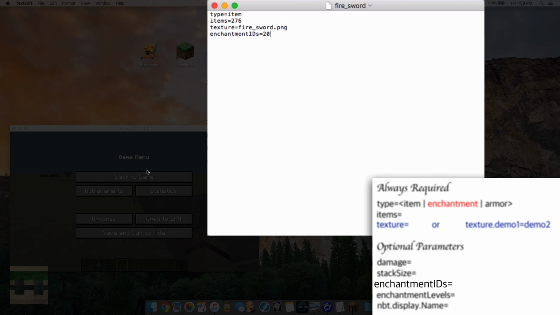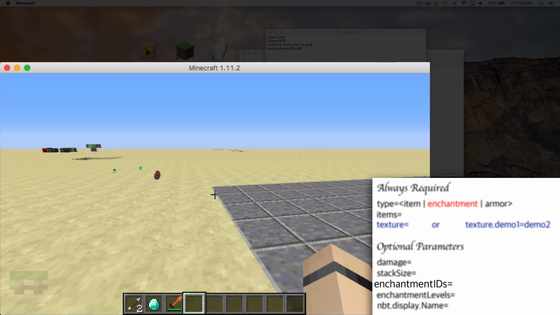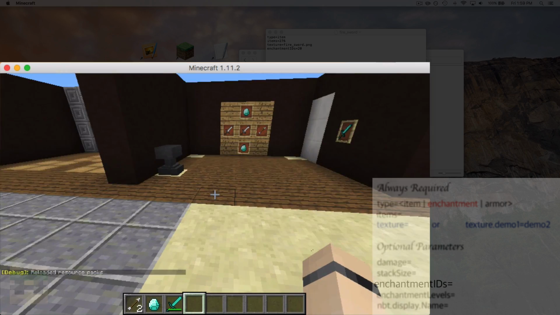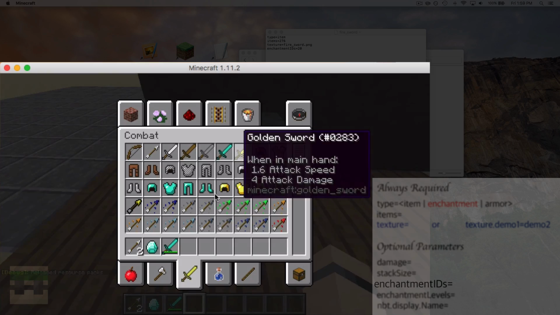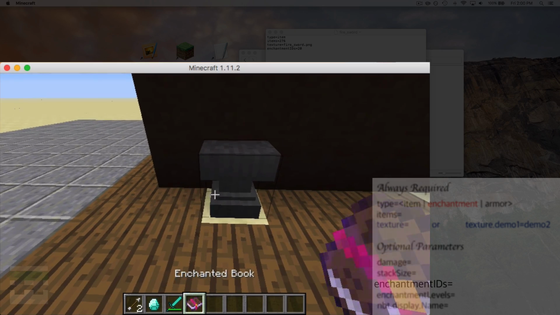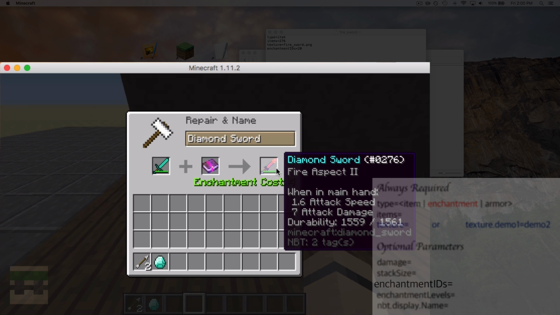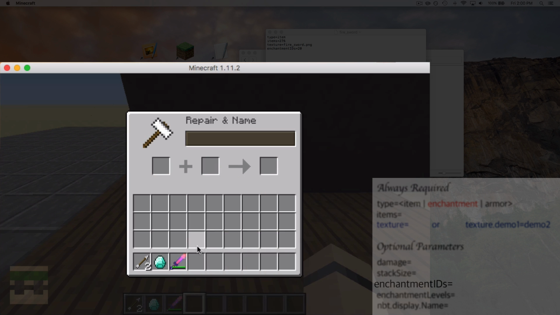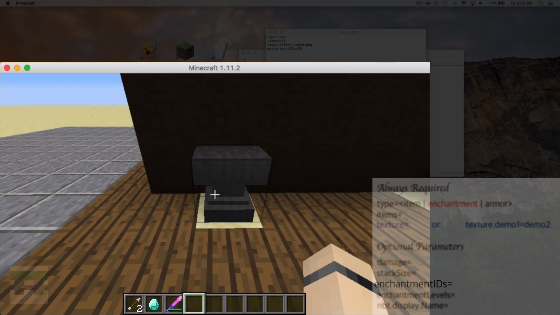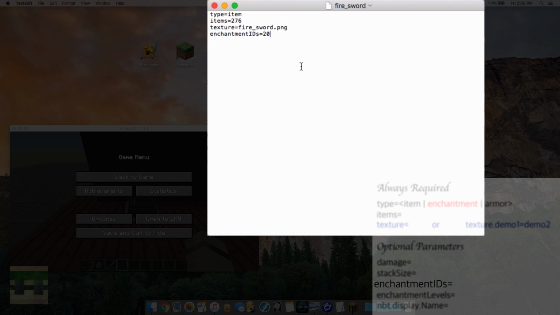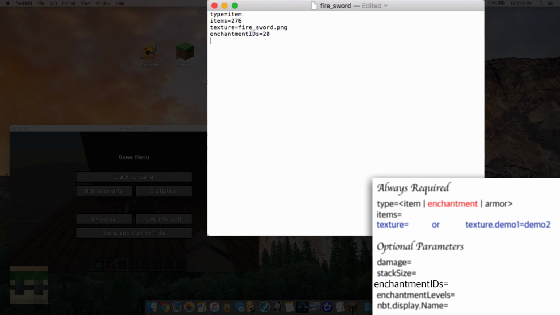So, let's head back into the game here. We'll reload our pack. We should see it go away. Now we need to grab an enchanted book. So you'll see I got the Fire Aspect 2 book. And we'll pop it on. And you'll see it's going to display our texture. Fire Aspect 2. There we go. And the next parameter is actually linked to this one. It is Enchantment Levels.